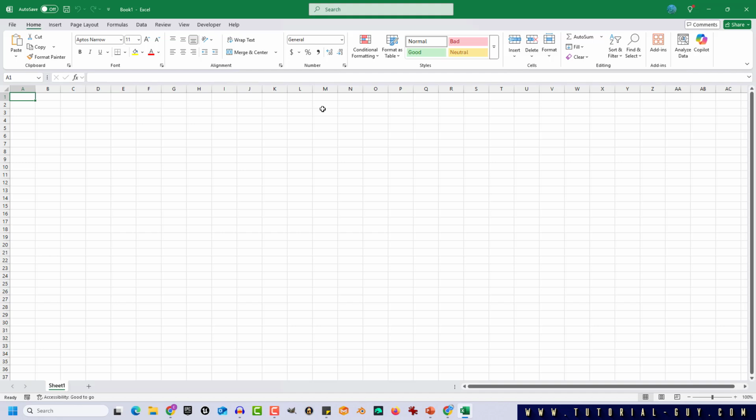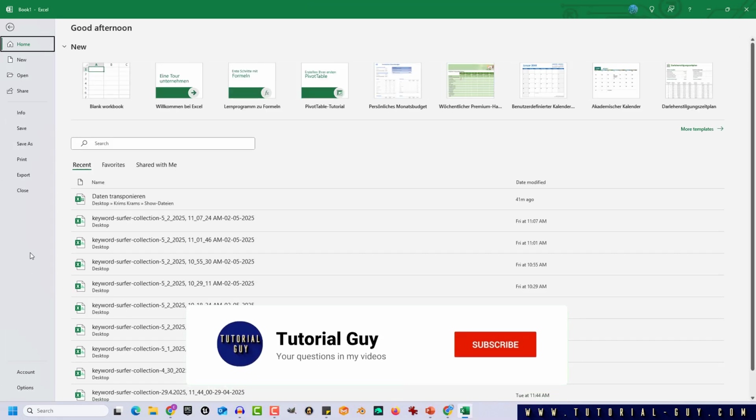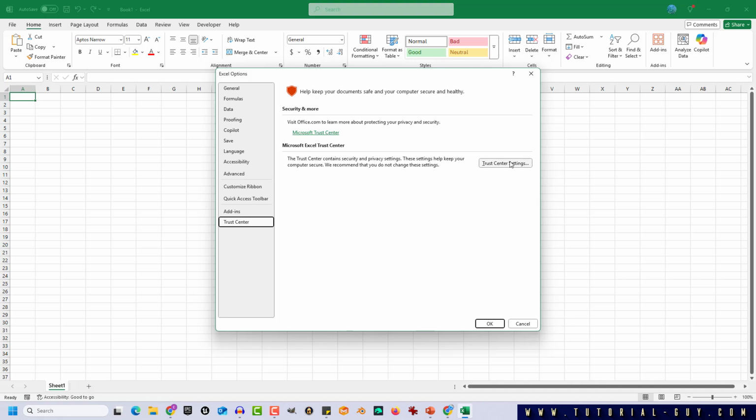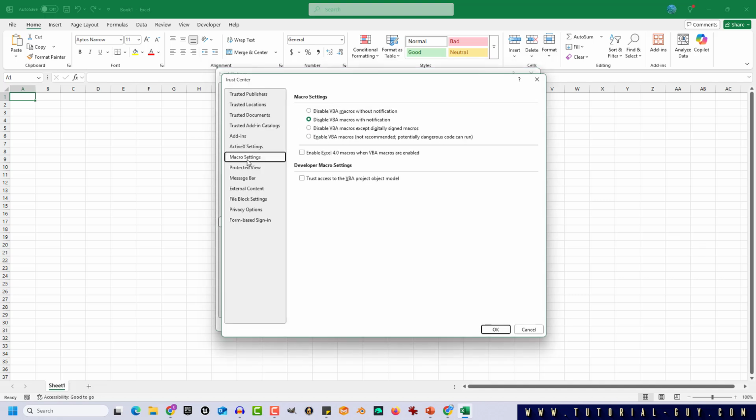To change this, we go to File, Options, Trust Center and Trust Center Settings. Here we switch to the macro settings. By default, macros are deactivated in Excel, but the user is informed via a notification that they are available. If you do not receive any information about this, the top setting is probably active for you. To activate macros in Excel, I select Enable Visual Basic Macros.